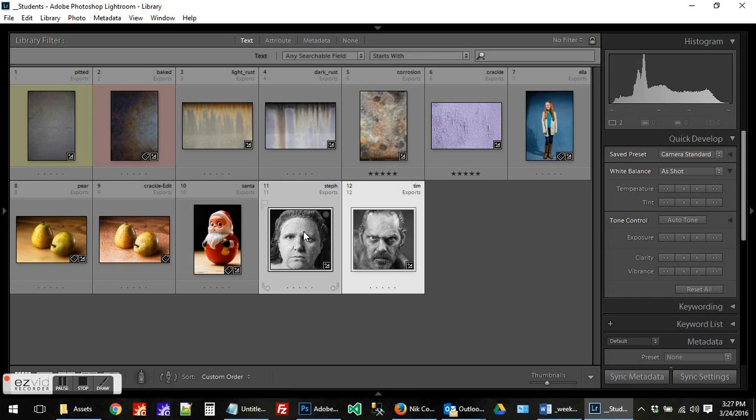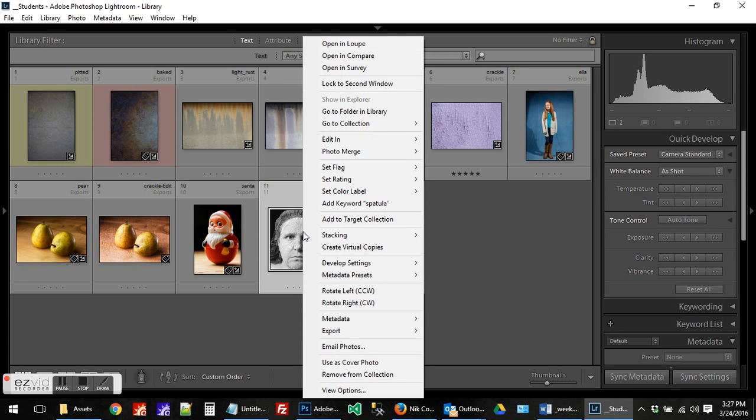The next thing you're going to do is bring up the context menu. On the PC, we can right click, or on the Mac, if we have a mouse, a right click. If you don't have a mouse, you can two-finger tap on the mouse pad or the touchpad on the Mac, and it brings up your context menu.